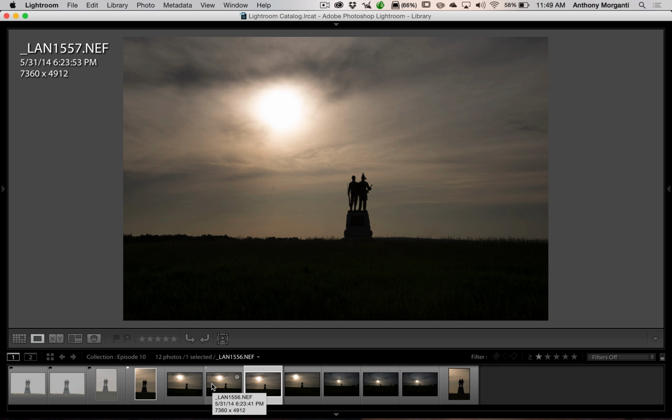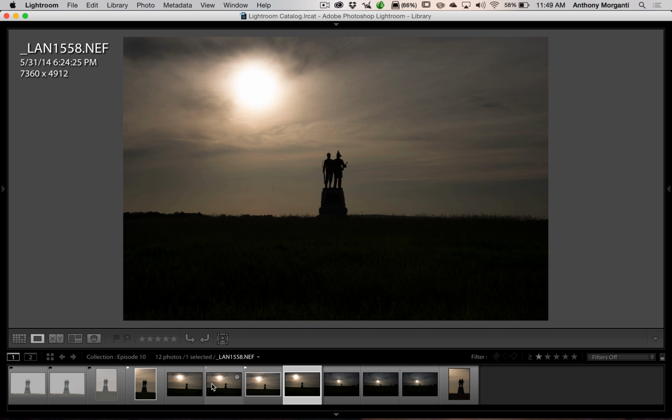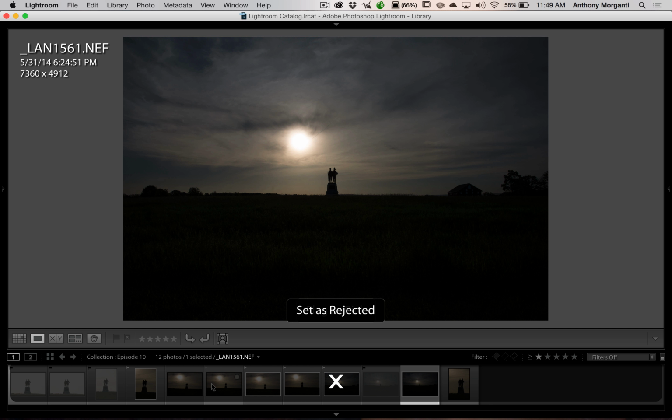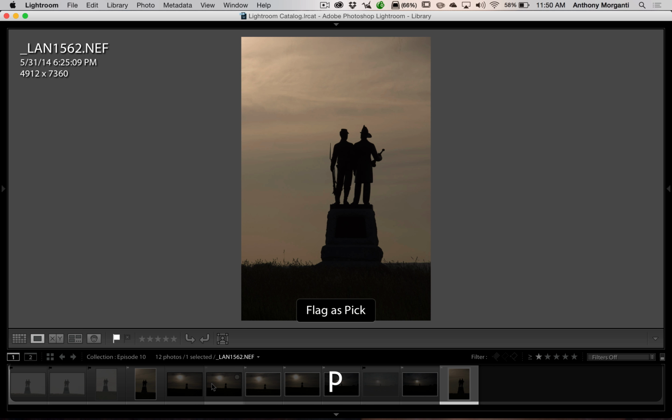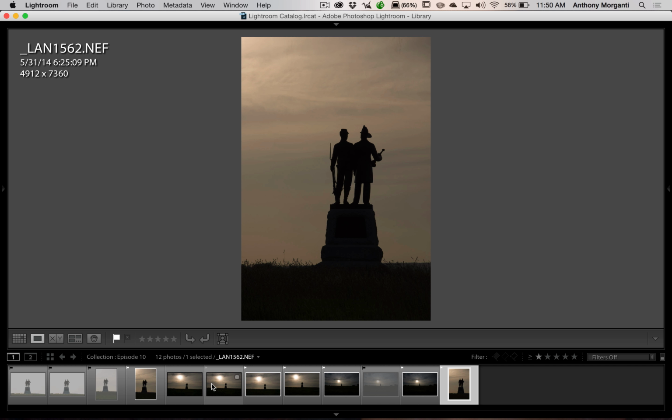So this one I like. I'm going to hit P. So you could go very quickly. You could go P, P, X, P, P, right? And you could move through your images very quickly that way.